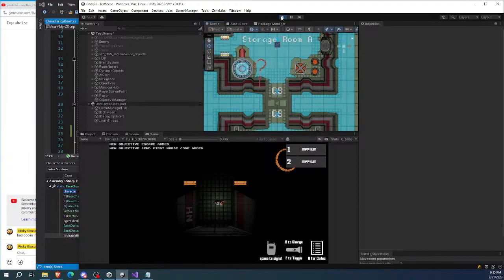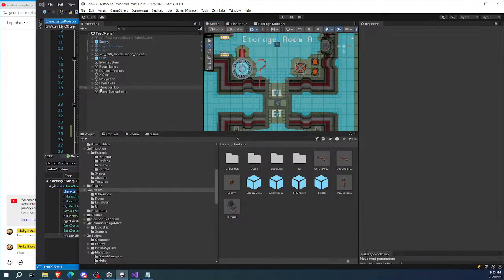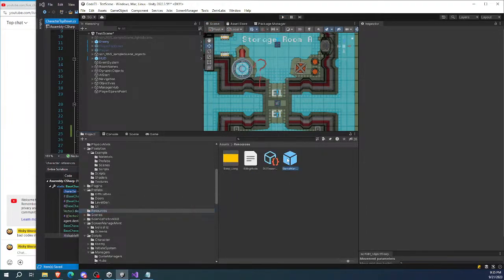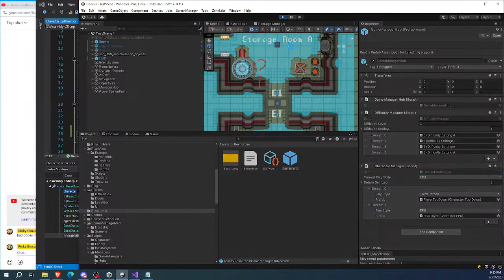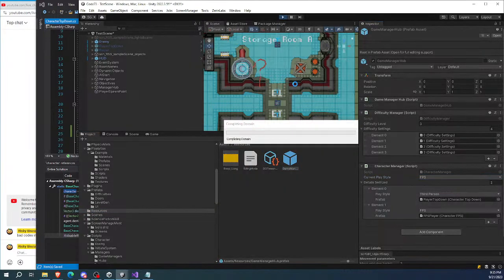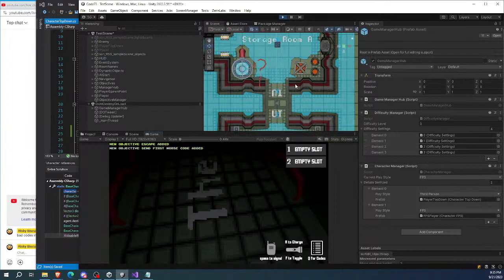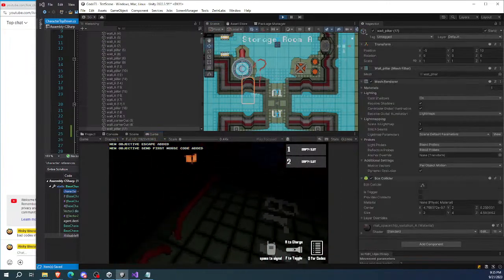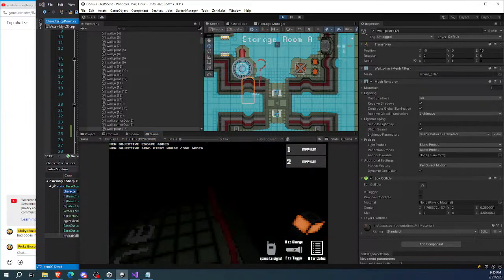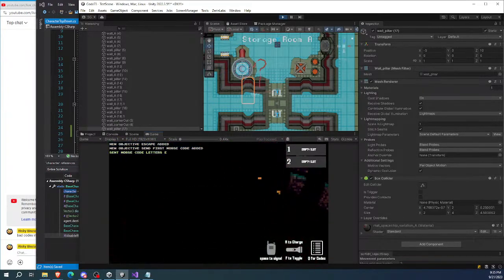And then all I need to do, hypothetically, is go to my resources here, game manager, change the playstyle to FPS, click play. And boom. Now playing in first person. Sweet. Okay.